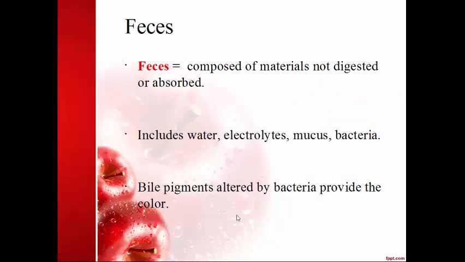Of course, we can't talk about this chapter and not talk about feces. Feces are composed of materials that the body has not digested or absorbed. So whatever your body can't use is what's left over when you go to the bathroom. In feces, you'll find electrolytes, bacteria, mucus, and water. And the bile pigments that are altered by the bacteria found in the colon are what provide the color to feces. You can get a good amount of information on someone's overall health just by looking at their feces. The color, the shape, the texture, all indicate what's going on with them metabolically.